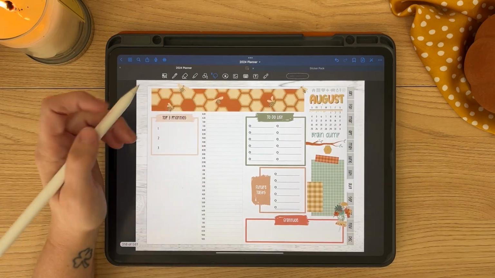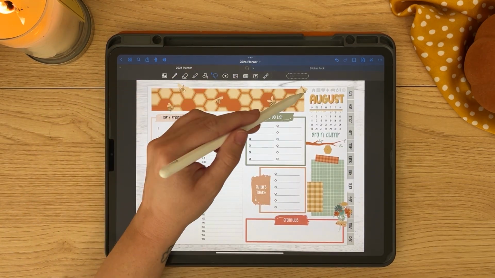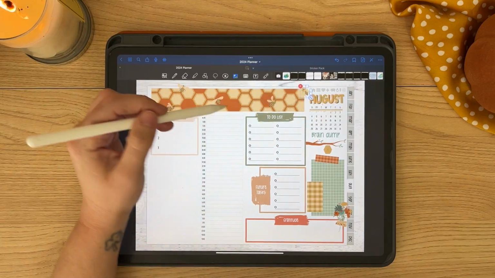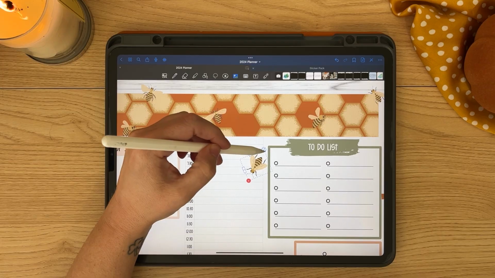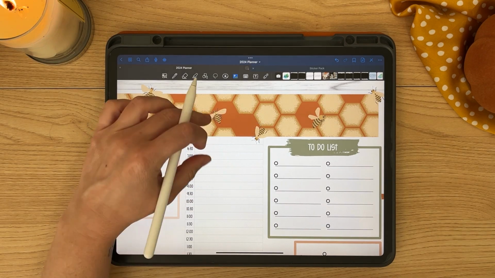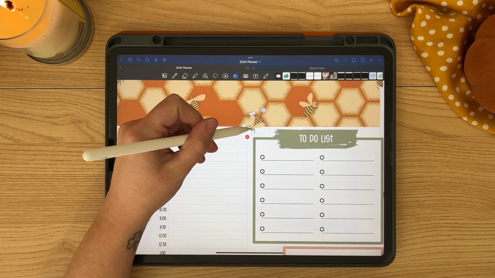I almost feel like I want one more. So I think I'm going to copy and paste this one. I'm just going to duplicate it. And then I want to rotate it and put it down here. And let's just move it over, I think, to this spot.